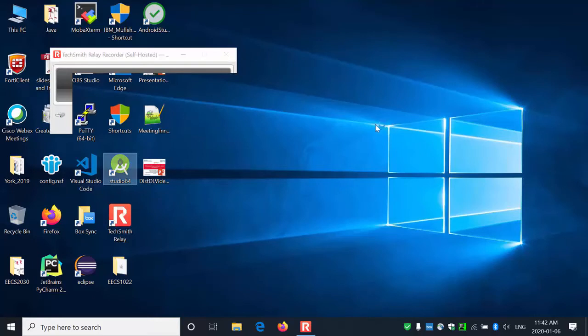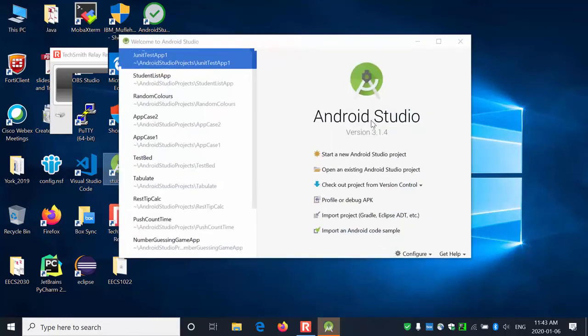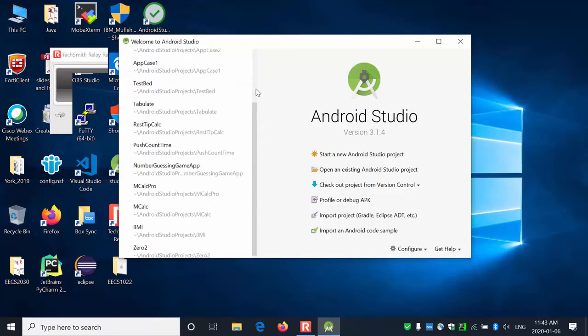We have the Android Studio installed. Android Studio, I can say that disadvantage, it's a little bit slow. It's not fast like Eclipse because you have many packages all linked together to help you develop the app. So as you can see, I have a big list of apps here that I work on.